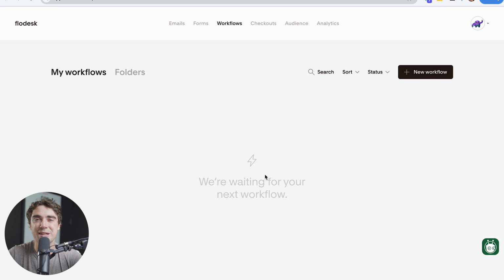And if you're looking for something that is very simple to use, Flodesk is going to be your best friend. This does come with some limitations because when it comes to automations or workflows, it doesn't have as many features when compared to other platforms. And this also applies to integrations.